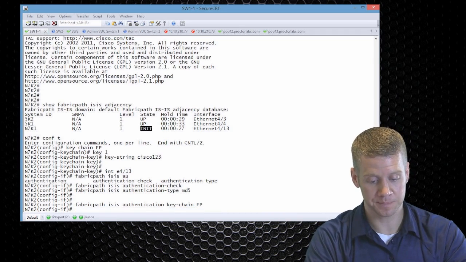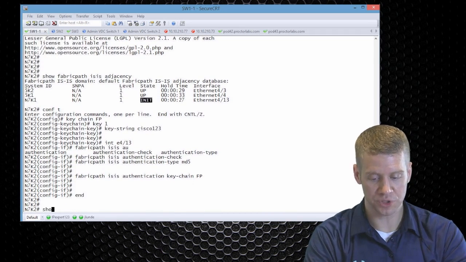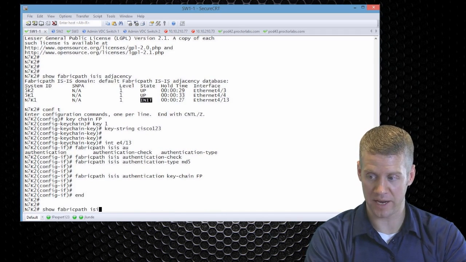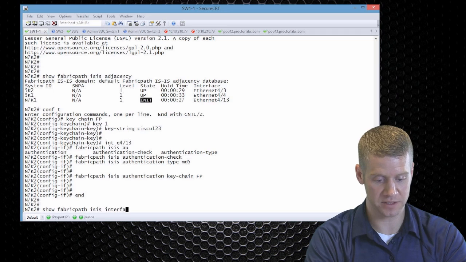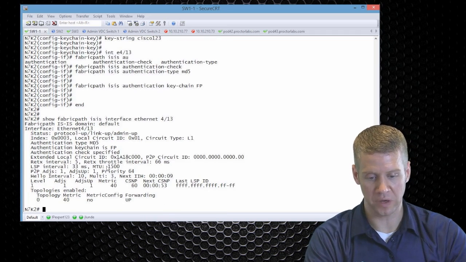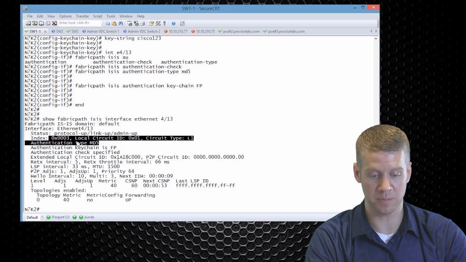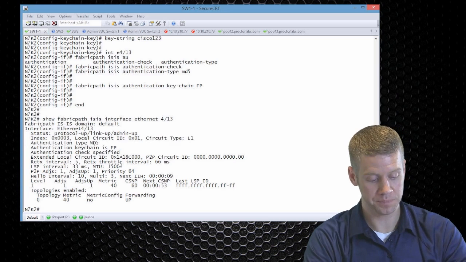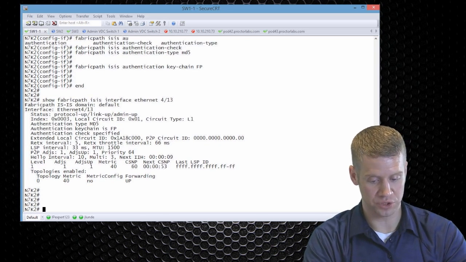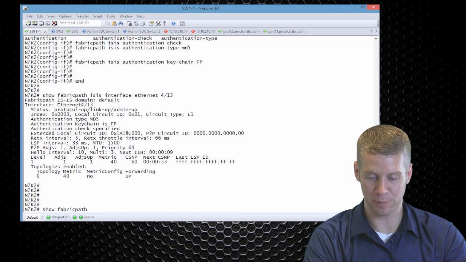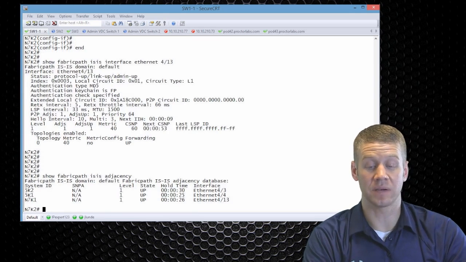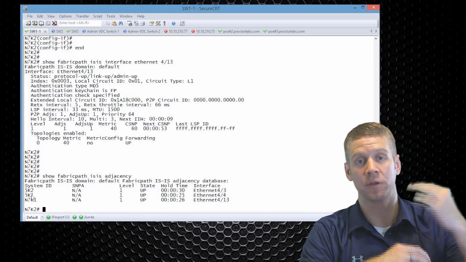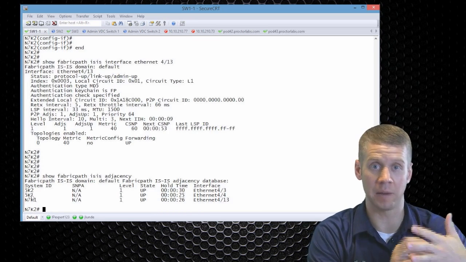Okay, so we'll hit enter here. We'll say show FabricPath IS-IS interface Ethernet 4/13. Okay, we have check specified, keychain FabricPath, authentication type MD5. Okay, so lastly, we'll just come in and say show FabricPath IS-IS adjacency. And we can see now that 7K1 has come back up because our authentication has been specified and matched.